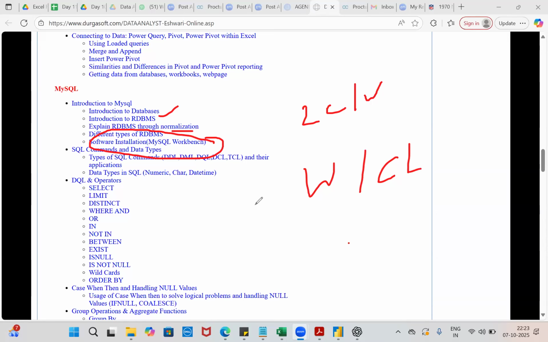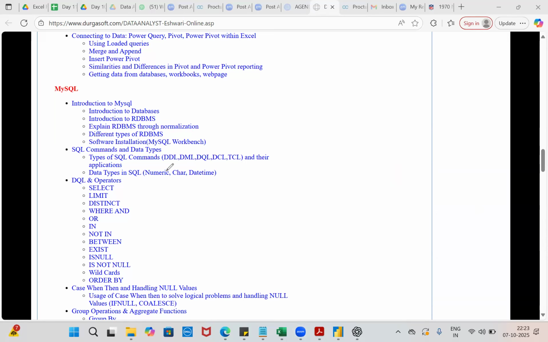After installation and introduction, the first thing we are going to learn is commands: your DDL commands, DML commands, DQL, DCL, and TCL. Data definition language, manipulation language, query language, why we use them and all. So we are going to learn these commands.